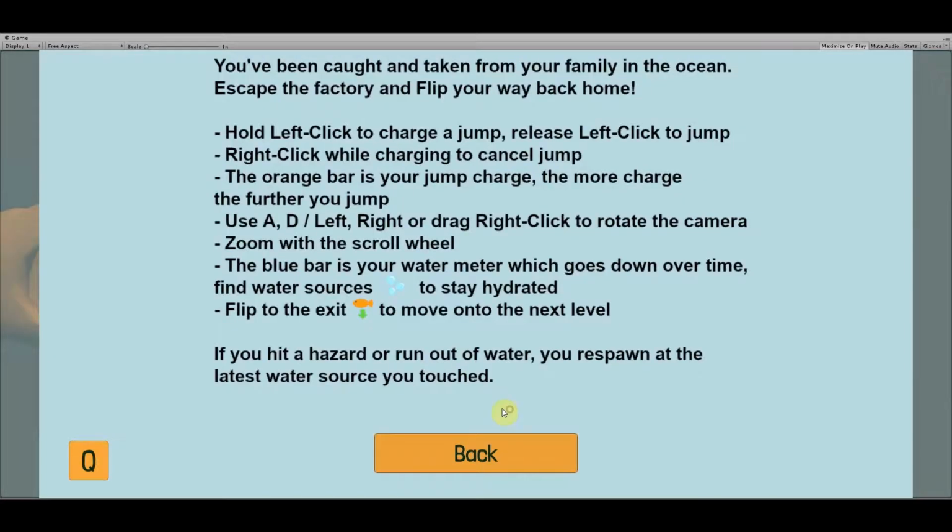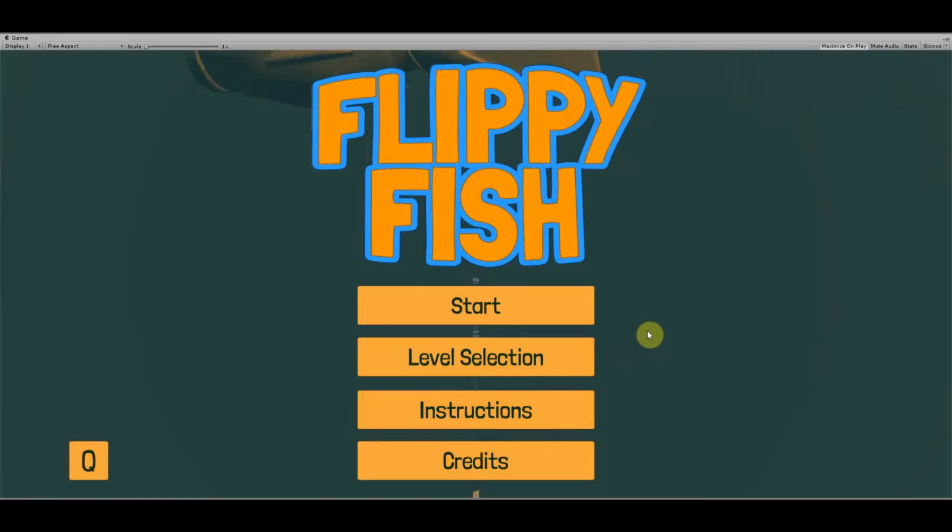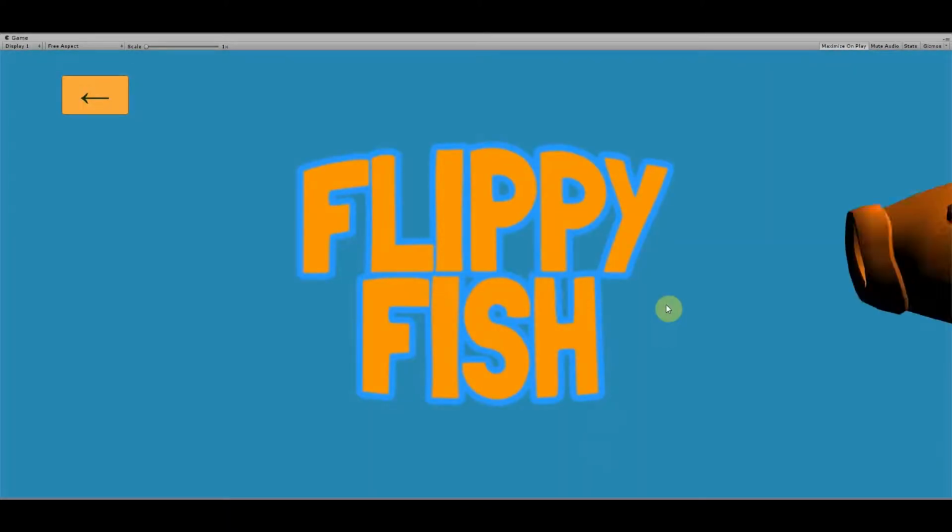Further down we have the instructions, which just gives you a brief overview of how to play the game. Some very basic instructions. And finally, we have the credits, which just highlights every group member's input into the game.